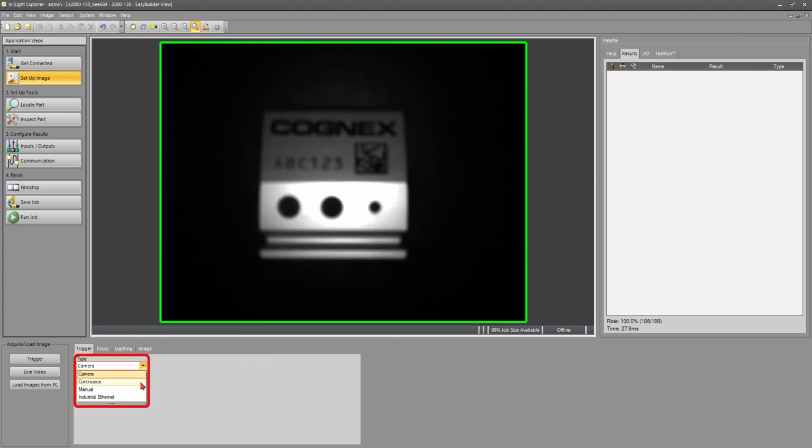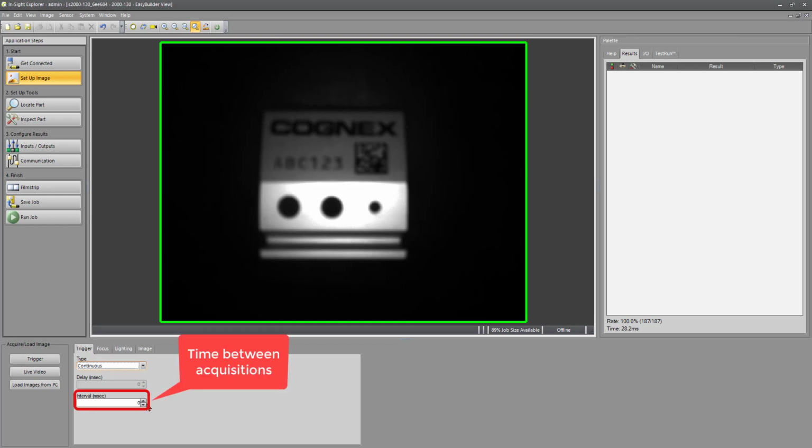Continuous enables free-running image acquisitions. Set an interval appropriate for the application's execution time.